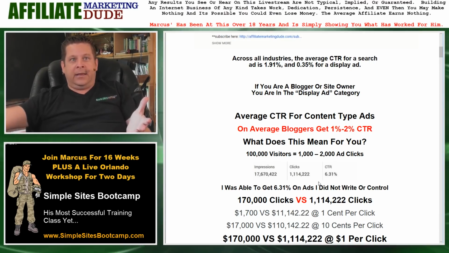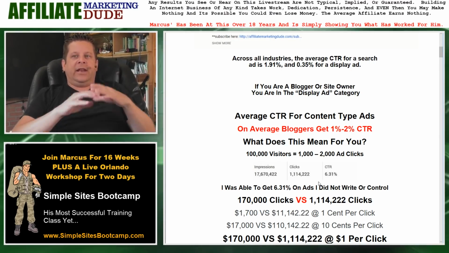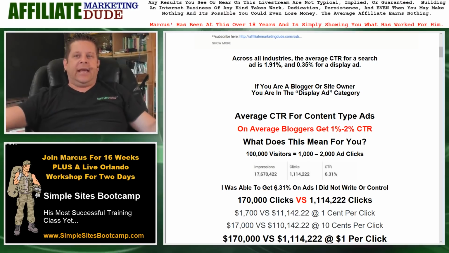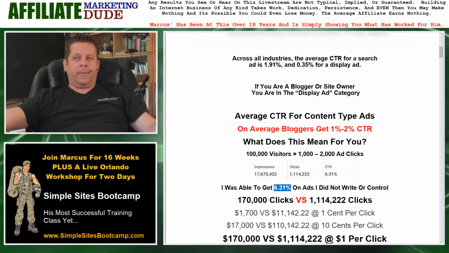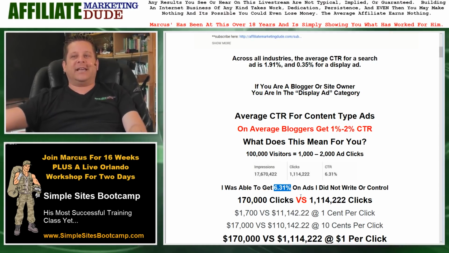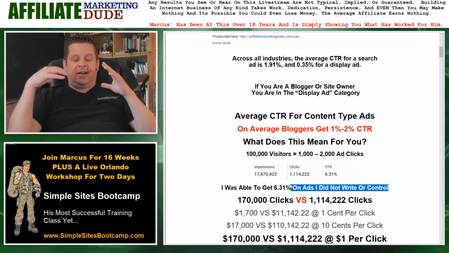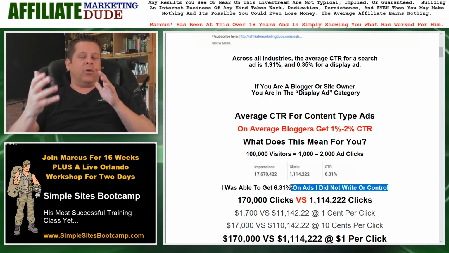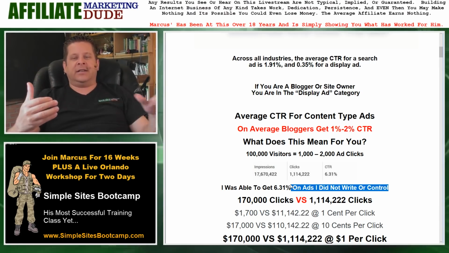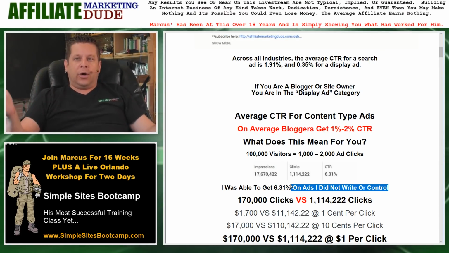So even not knowing what I'm doing, even not knowing this stuff, I was still able to get a 6.31% on ads I didn't write or control. These were content-driven ads that were automatically generated based on the content of my site. So I didn't even have control, and I was still able to get 6.31%. How many of you guys would like to know how I did that?